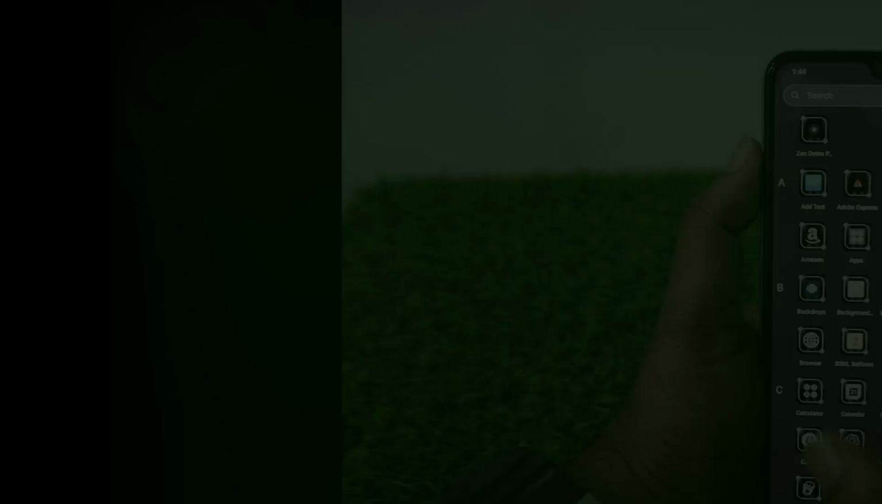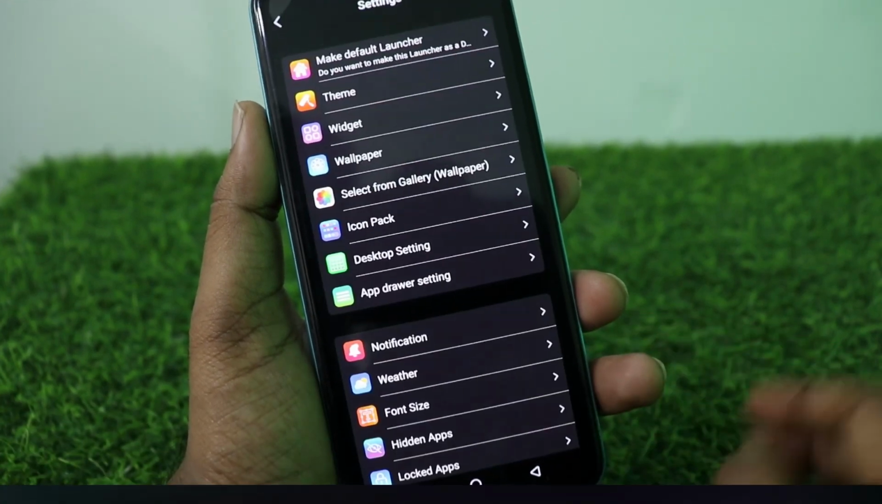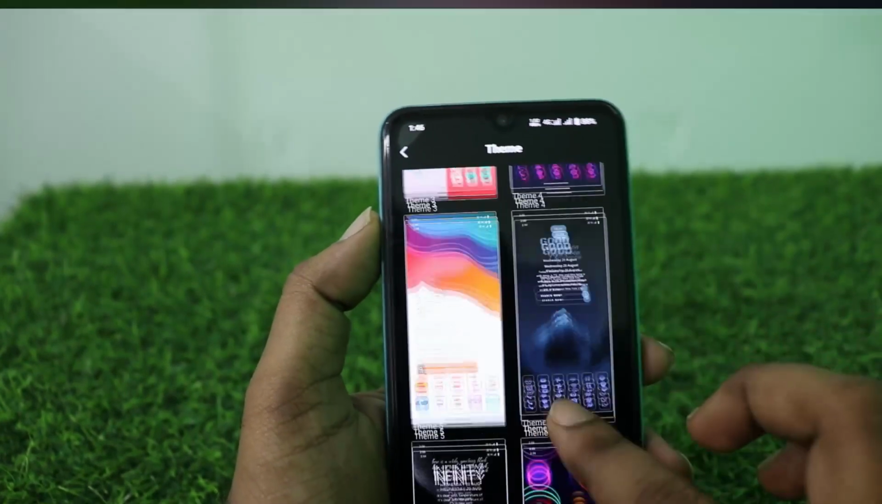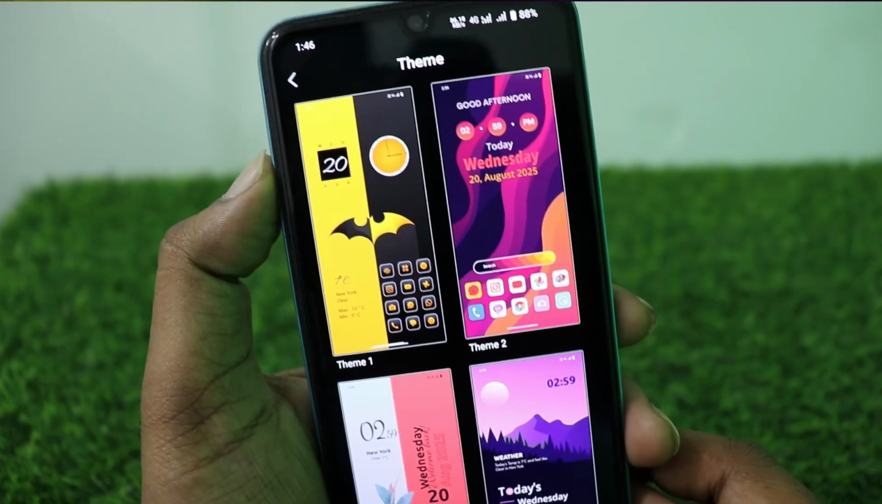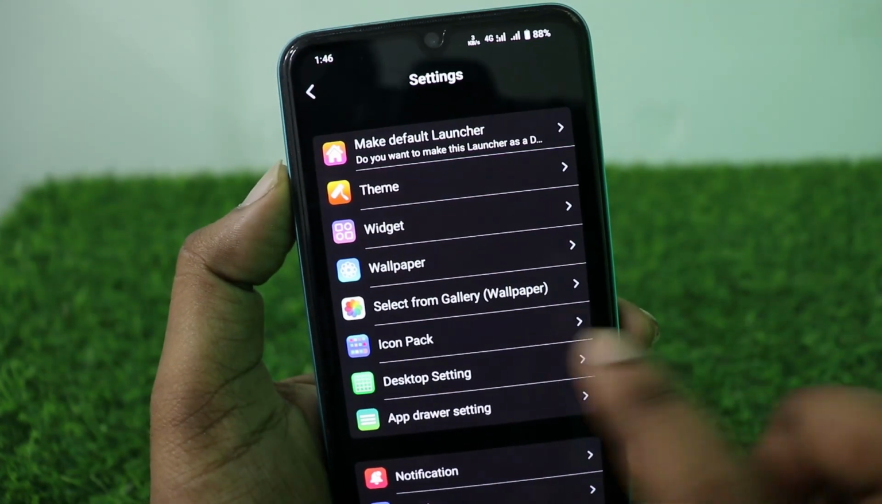And in the app drawer you have the same options, and go to the settings option first. If you click on the theme and just swipe down, you can find this theme on theme number 7. You just click on apply theme and you can apply this theme, and you can get the exact theme setup on your launcher.